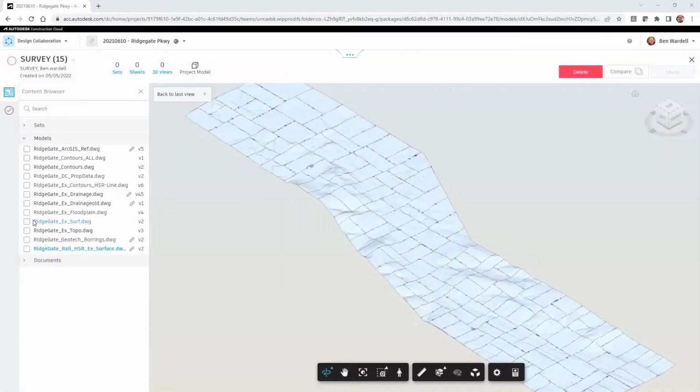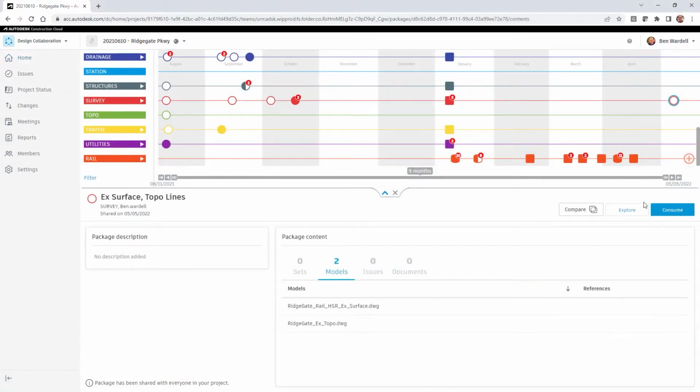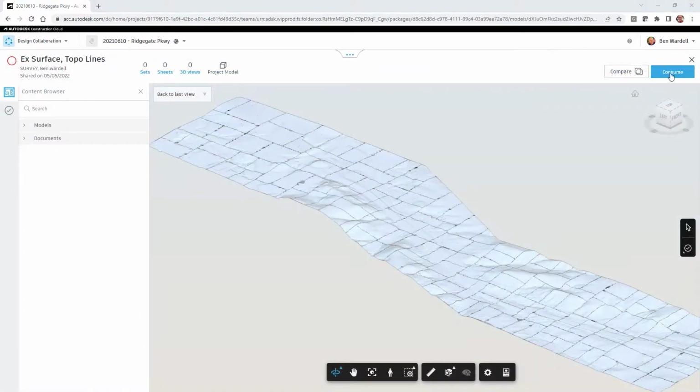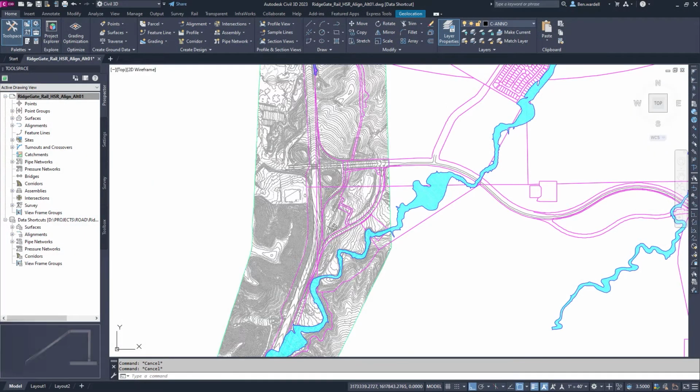Once this data has been assembled, teams share their CAD files and surfaces with other disciplines using the Design Collaboration module. These other disciplines then consume these shared files as references for their own design processes.